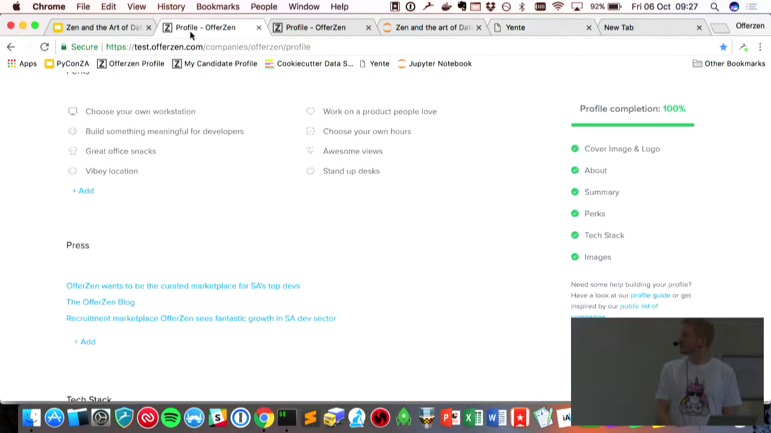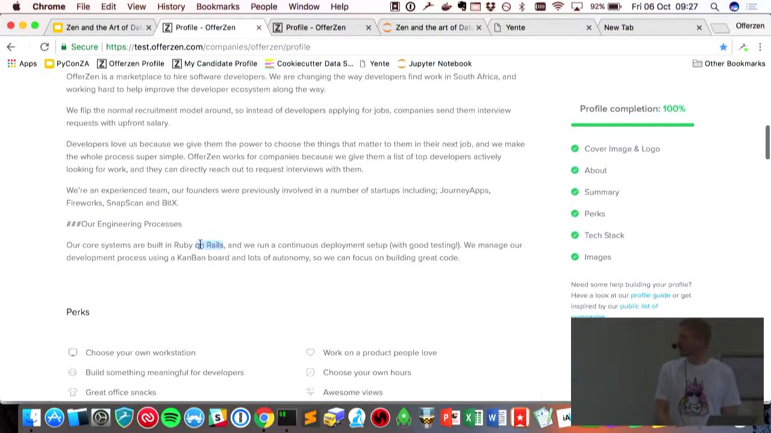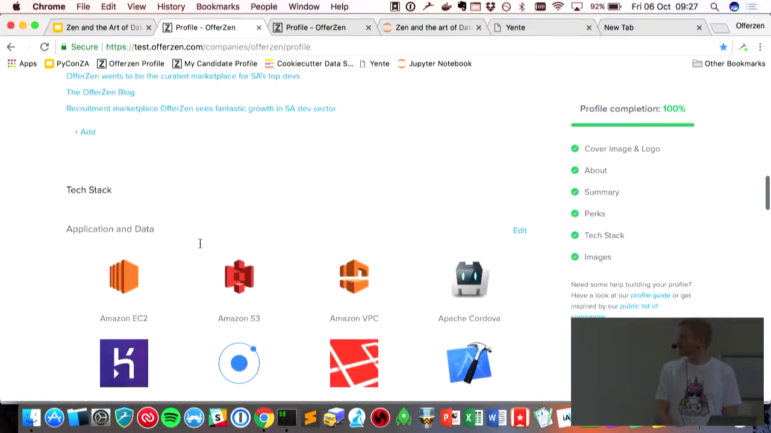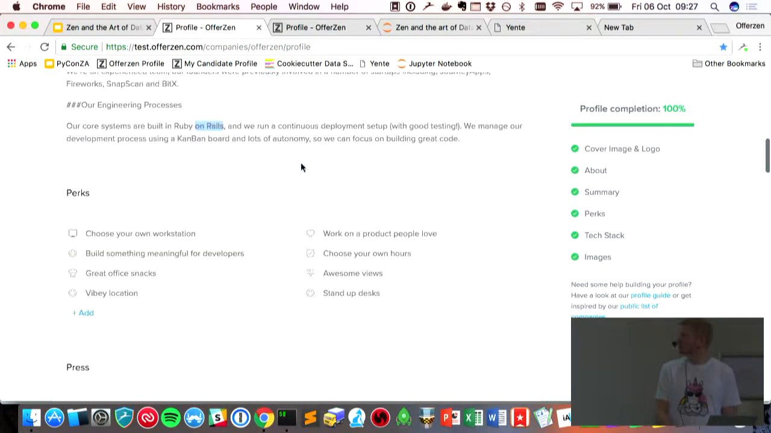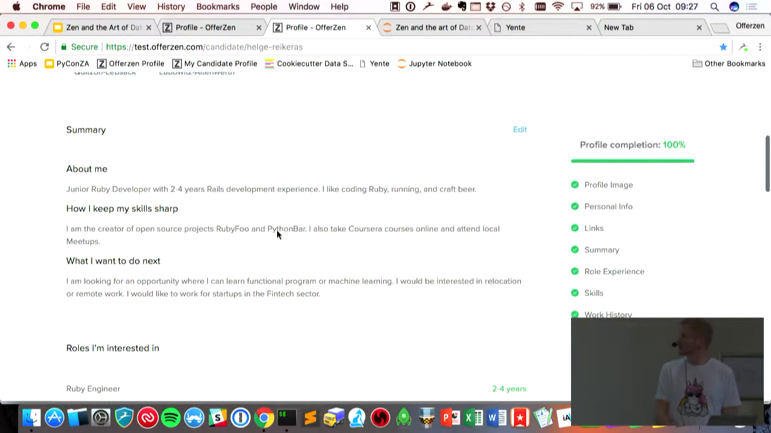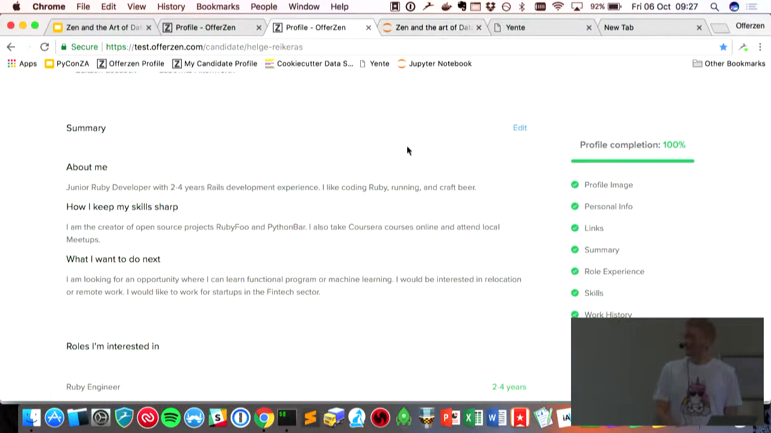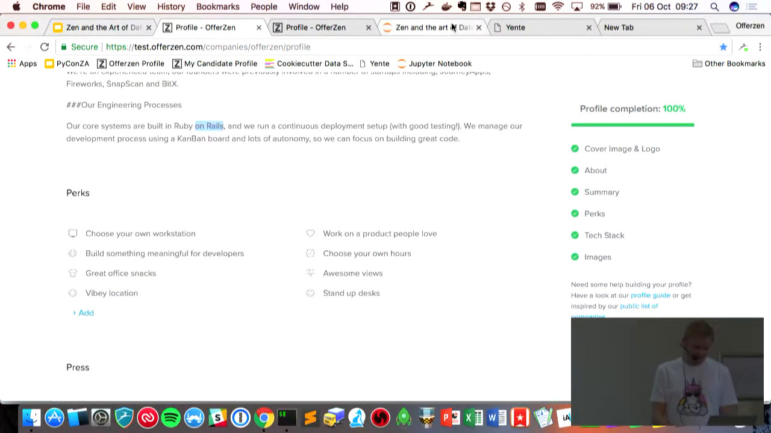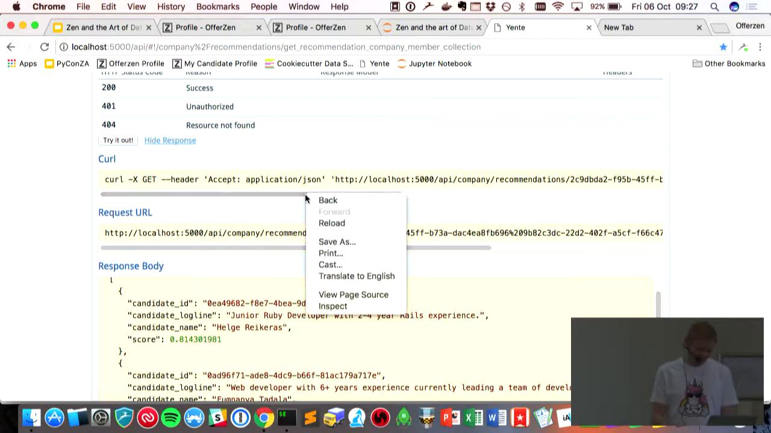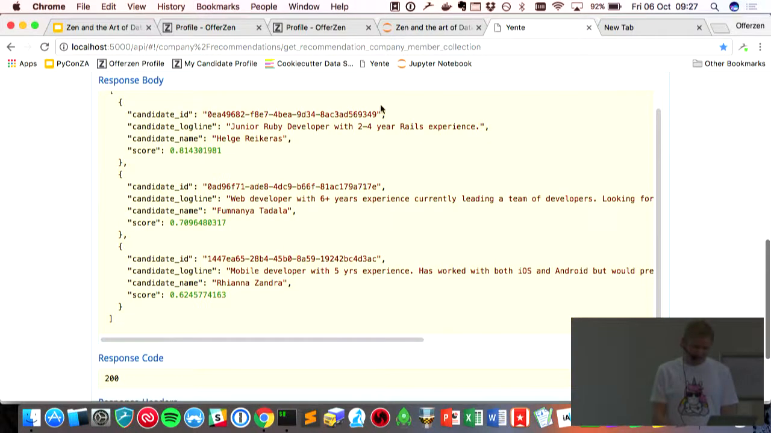Now Offerzen, they say they're using a Ruby on Rails stack, and that's the environment. And on my profile I said that I'm a Ruby developer and I like running and craft beer, none of which are true, but it decided to recommend me to Offerzen on the test system, obviously, along with a few others. So that's how the API works.